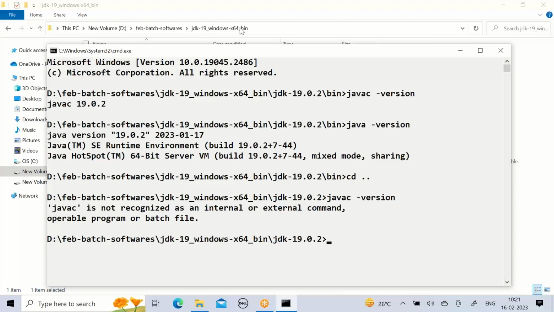We just came out from the bin folder to the parent of the bin folder. If you are inside the bin folder, we are able to run successfully. Where are we here? We are in the bin folder. From the bin folder, we can trigger Java C because Java C is available in the bin folder.